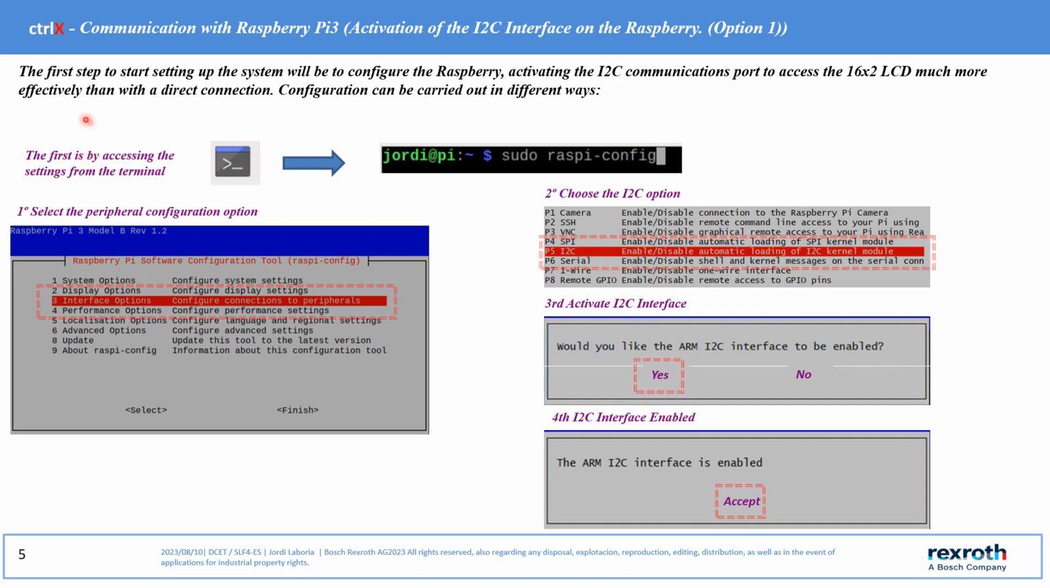This can be done in two ways. First, from the programming console terminal, using the command sudo raspi-config. Then select the peripheral configuration option. Choose the I2C option. We will activate the I2C interface. And finally, we should see that the I2C interface is activated.